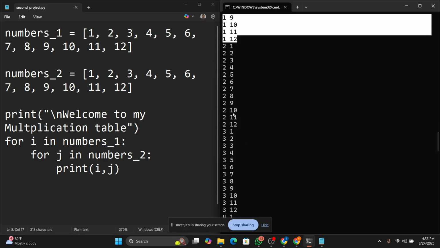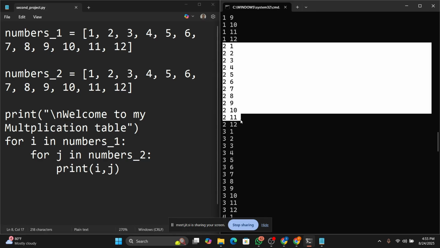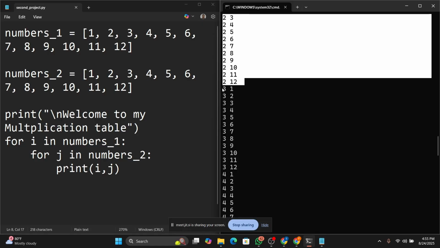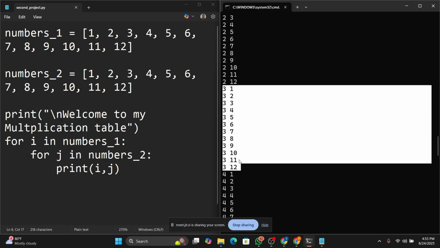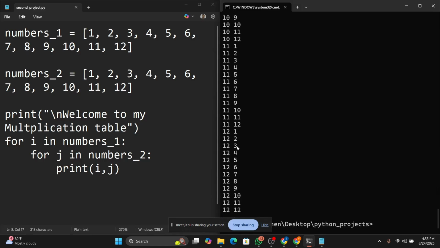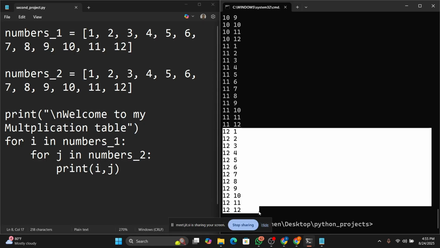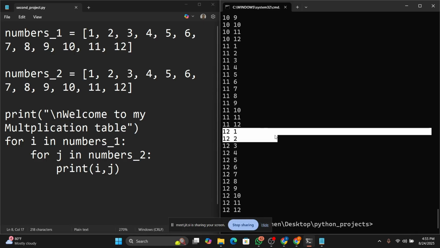Okay, and this one is two times multiplication table: 2 times 1 is 2, 2 times 2 is 4, up to 2 times 12, and this is 3 times up to 12. And if you go down, you now get to 12 times 1, 12 times 2. Well, we all did this when we were in nursery and primary school. Okay, so we're almost there.